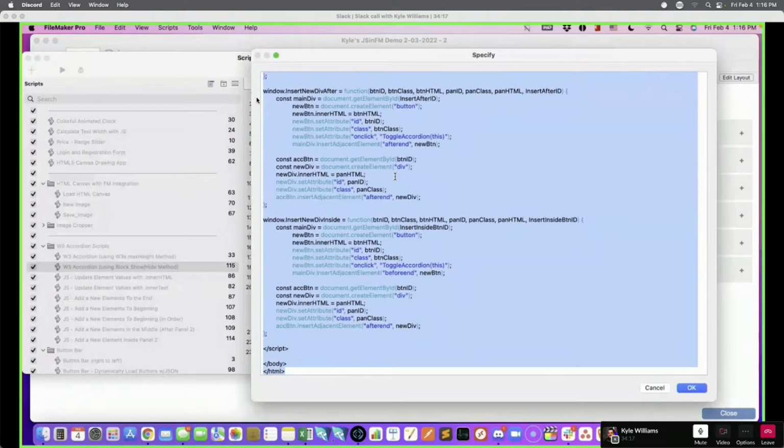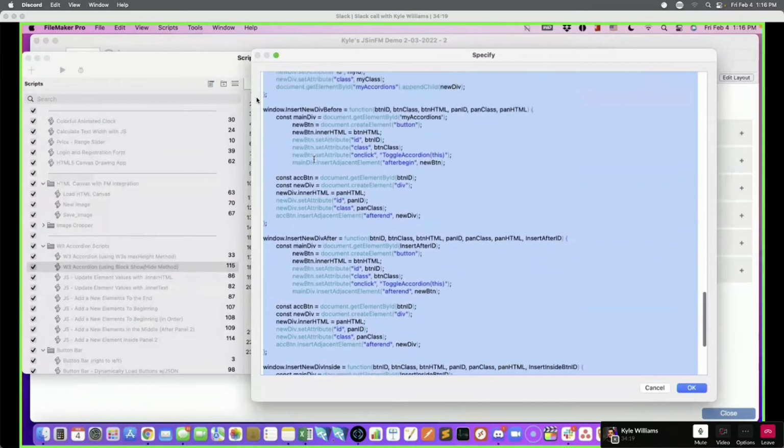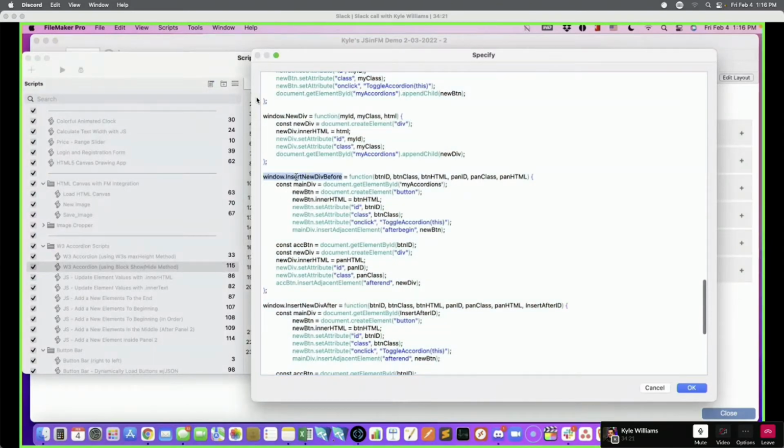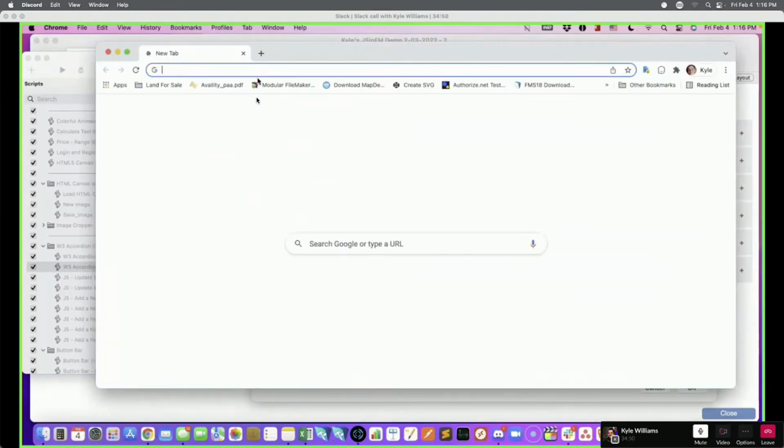see, I added a whole bunch of different functions in here. Insert new div before, that's the one that's putting it at the very top. I was trying to use the insert before function, but what I ended up having to do is use a different function called insert adjacent element. Insert adjacent element is much more flexible. There are 4 different parameters here. Let me pull that up here in W3.